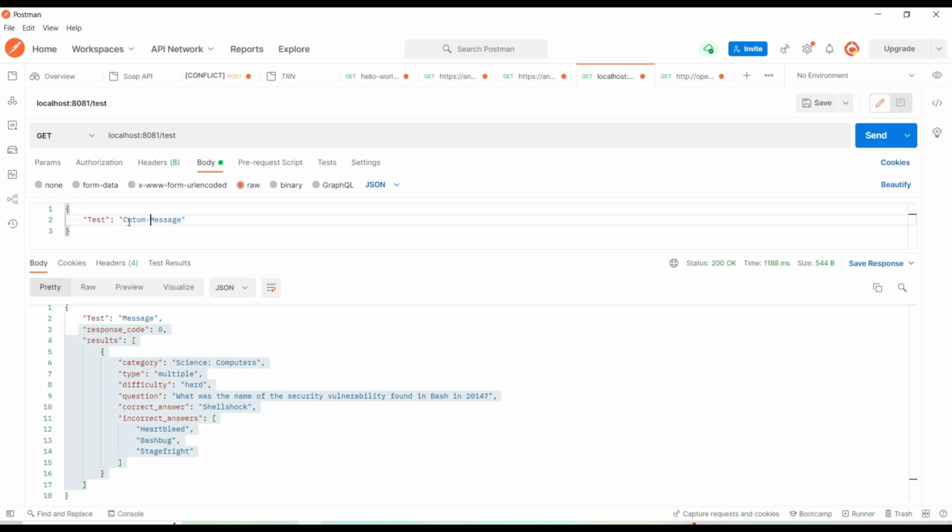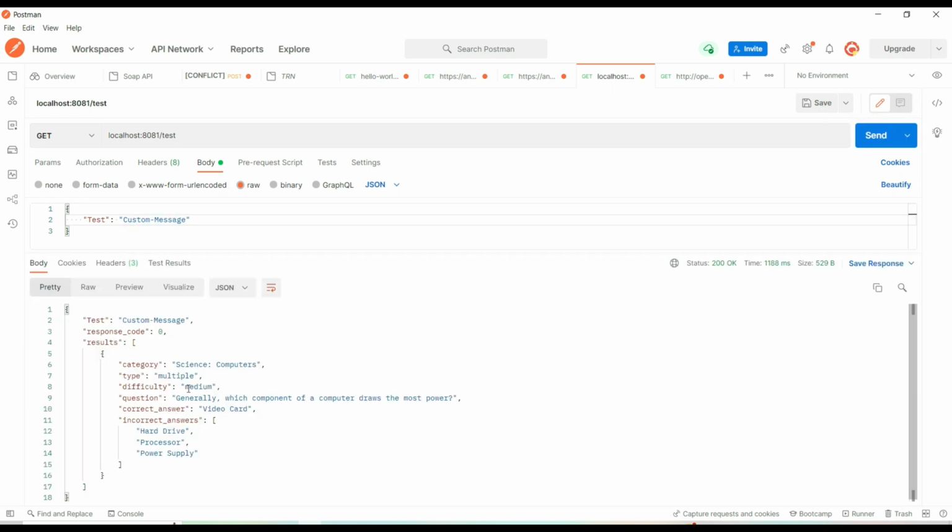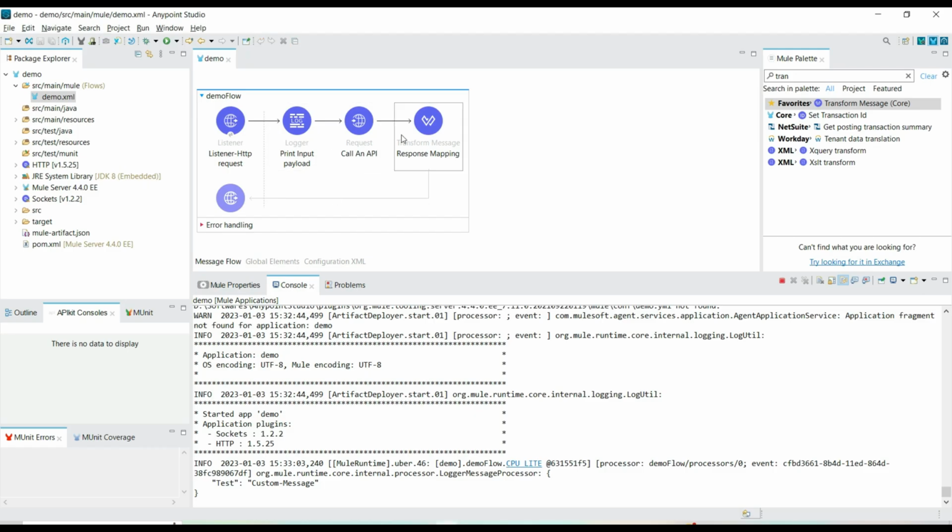Let's try to customize the message, test message. We should be able to see the different message now in the success response. Yes, we can see the custom message and also the response from the API. So we did concatenate both the input payload and also the payload that we are getting from the API call.